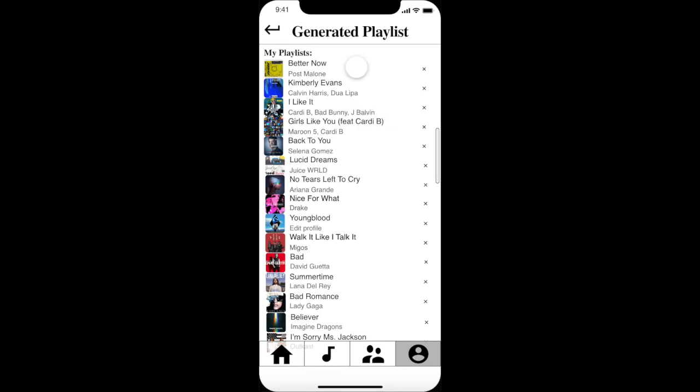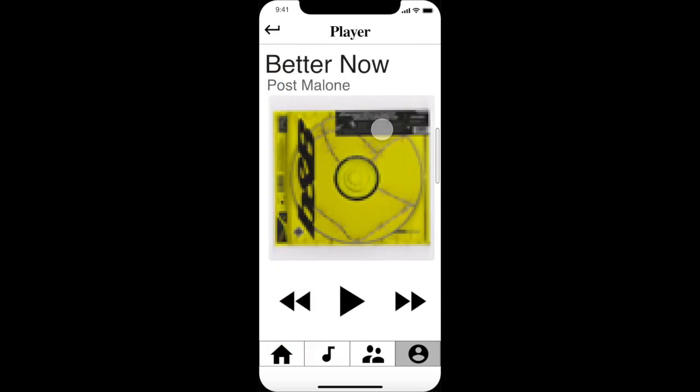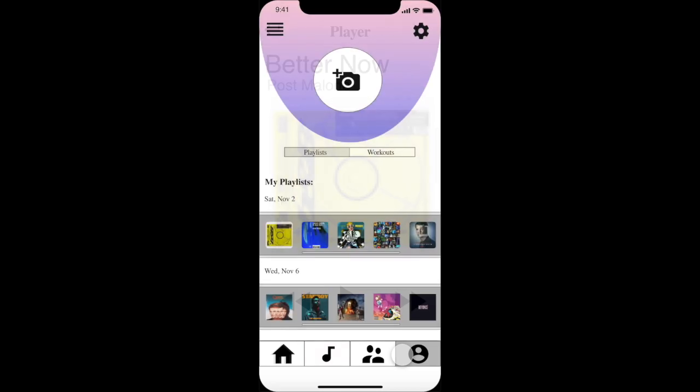So I can also go ahead and click into the songs. Let's say I want to play Better Now, Post Malone. I'm going to click into it, and you can view the song here in the player. I wish that image was a little less blurry, but I can go ahead and play it and pause it. You can also do the same thing within, if I go to, and I'll show you this also, I'll go ahead and show you now.